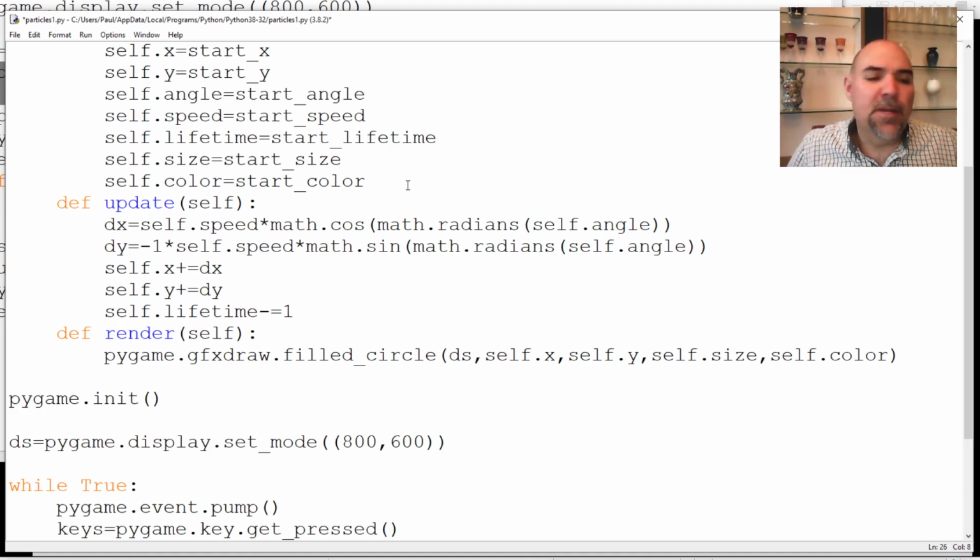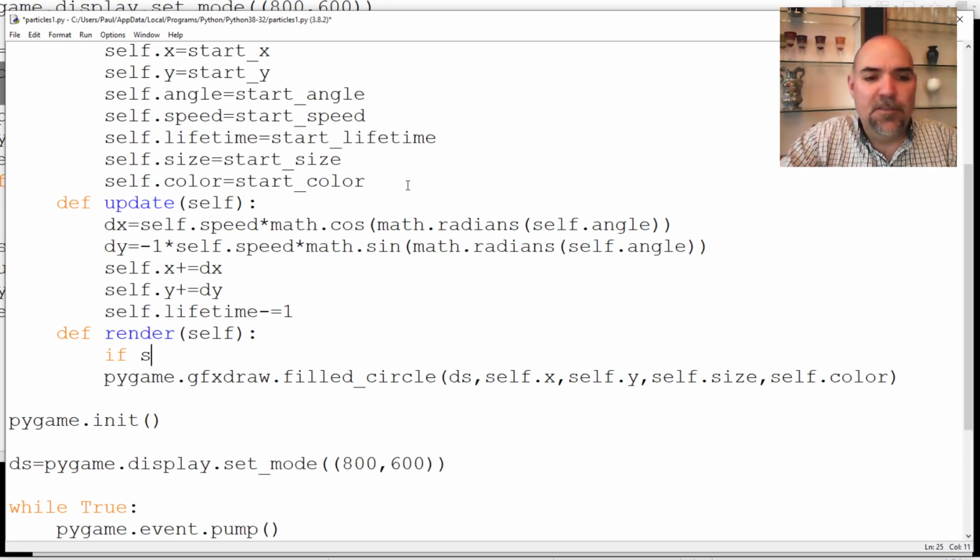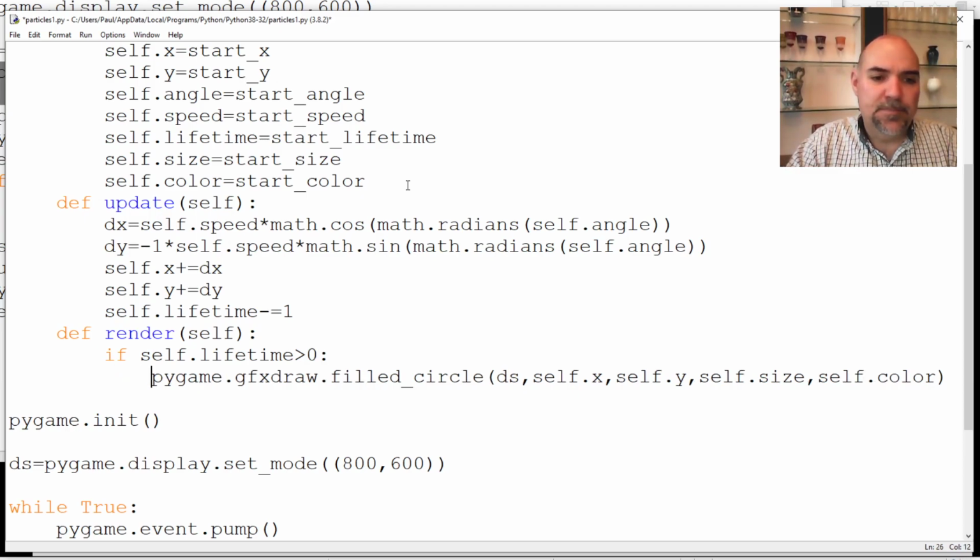Now, one other thing we might want to do here is only draw that if the lifetime is greater than 0. Eventually what we're going to do is reclaim particles that have expired. So right now, let's go ahead and add that. And we could actually even draw these in a different way. So I'm going to say if self.lifetime is greater than 0, then we draw it. But we could leave this off because we're going to take them away when they're done, and they'll never get drawn when the lifetime is less than or equal to 0 anyway. But for now, let's just put that on there.